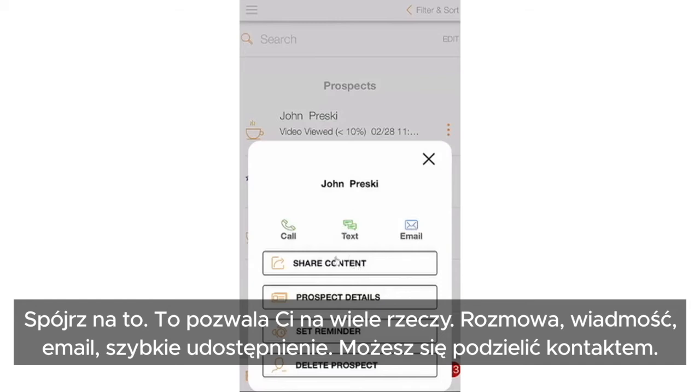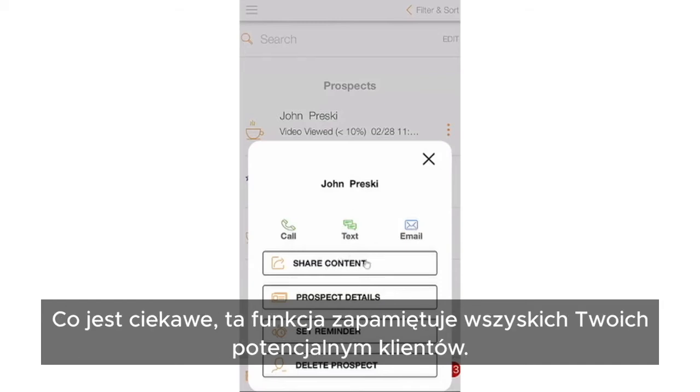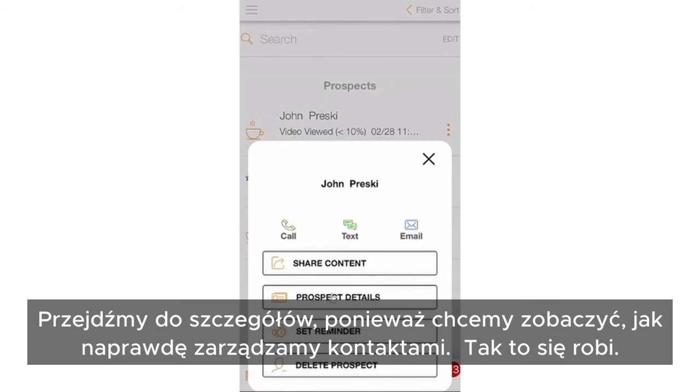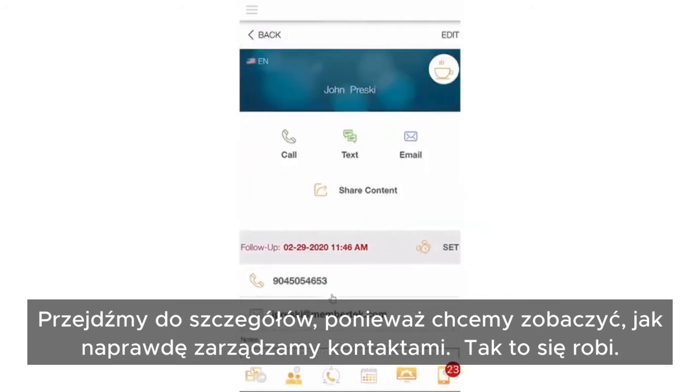You can share content. What's nice about sharing from here is that it already remembers your prospect's information. It remembers what language you shared in, and it'll take them right there. You can literally reshare content within about 4 to 5 seconds by using this button. It's an excellent button. But let's go to details because we want to see how do we really do contact management. This is how you do it.